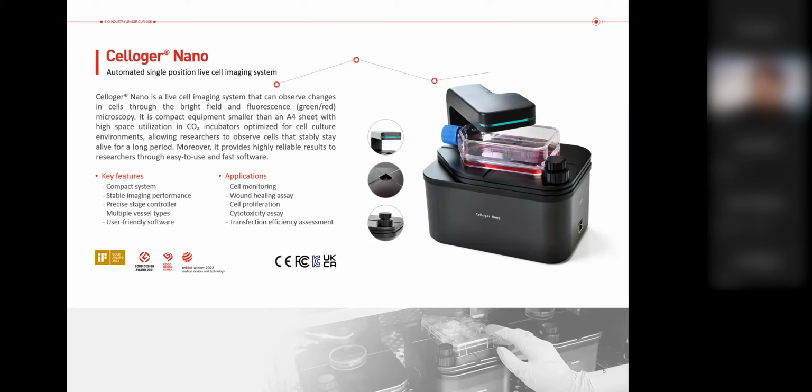But the Celloger Nano is about half the size of the Celloger Mini Plus. And although the Celloger Nano can also operate inside an incubator, it's a single position product. So the Celloger Nano is mostly used within a clean bench or as a countertop, benchtop live cell imaging device. Not sure if you can see here, but we have a control knob on the top for the X and Y, and also on the back, I'm going to show you later, we have another control knob to control the Z axis for the focus.